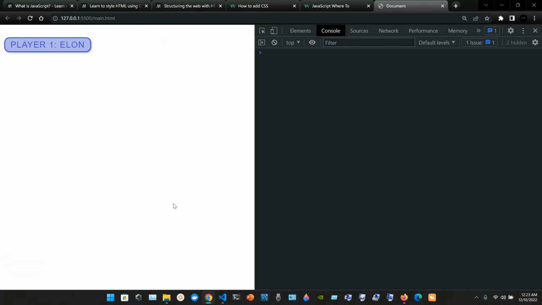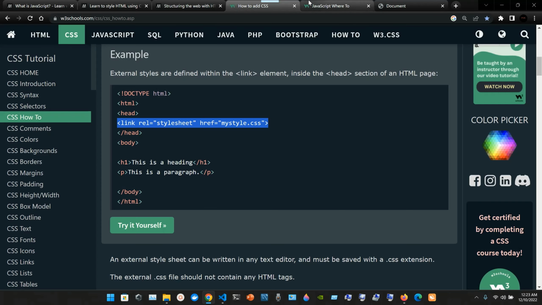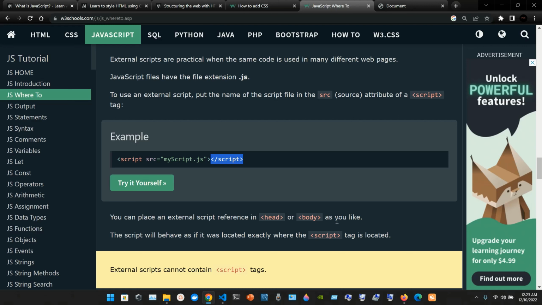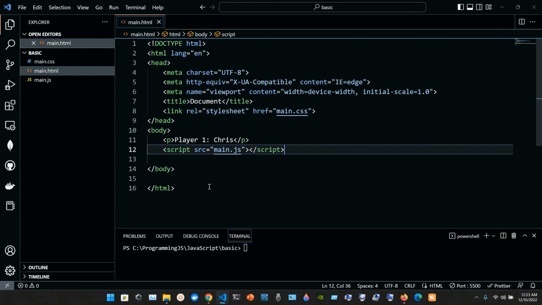So yes, you can read this information here. Like I said, you can place an external script reference in head or body as you like. The script will behave as if it was located exactly where the script tag is located. So pretty much, this is this application here.